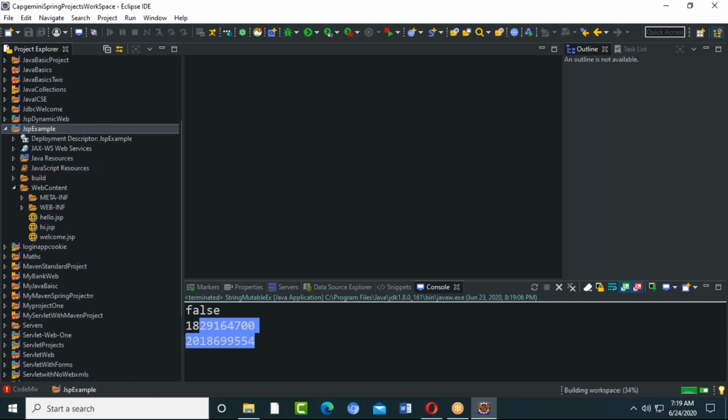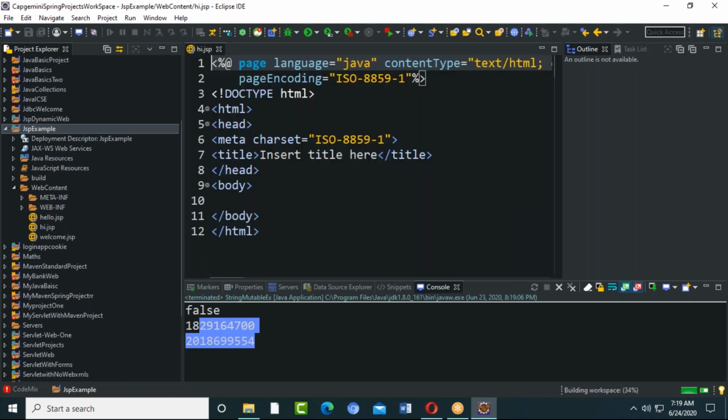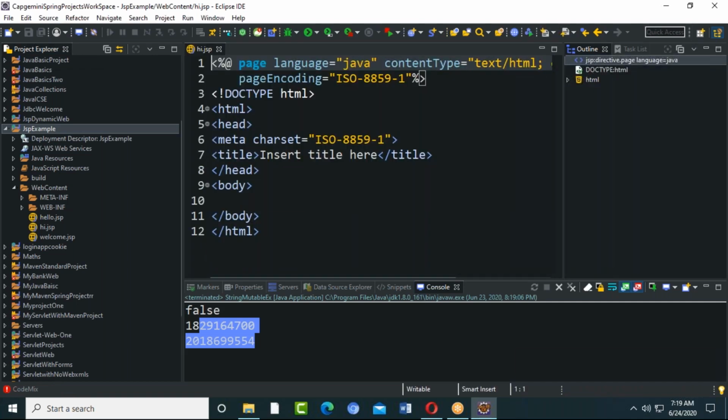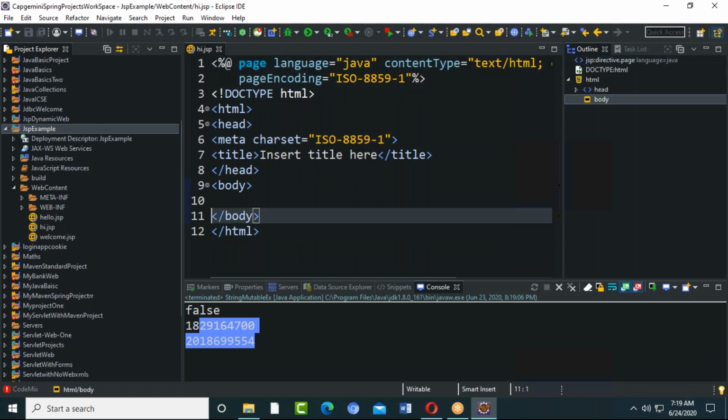The problem with the servlet is it's not suitable for presentation because I have to write a class, I have to write an init method, and inside the service method, I have to create an object for PrintWriter, and then with the help of the PrintWriter, I have to write out.print or something. Then only I can print something. But JSP is not like that. I can directly write HTML code.